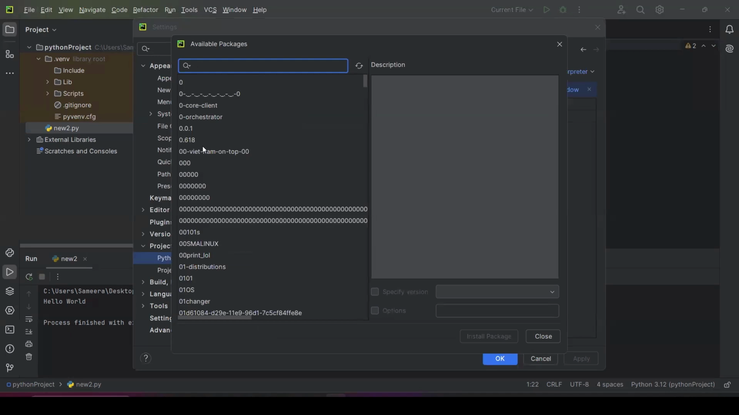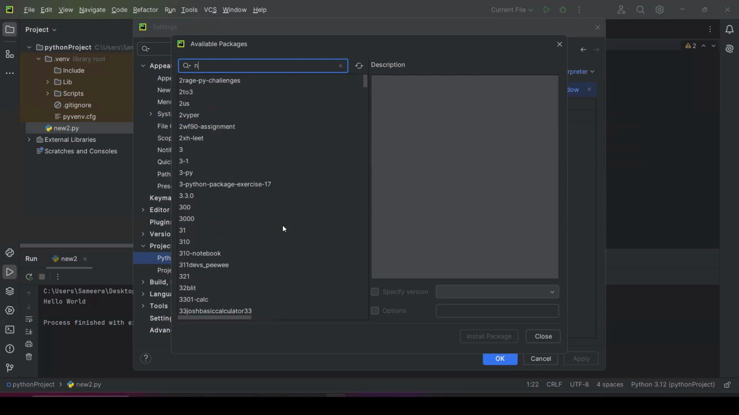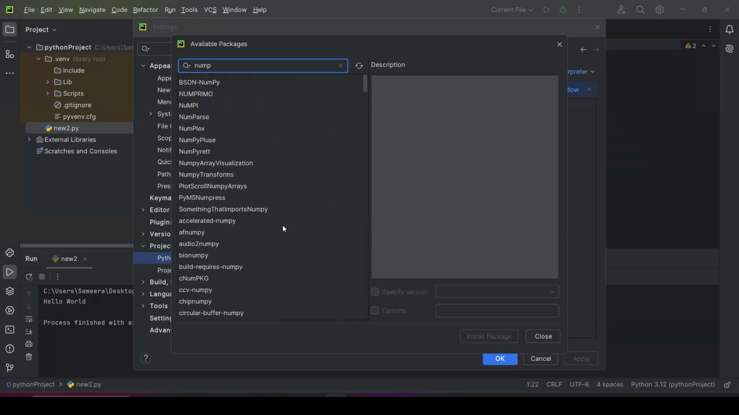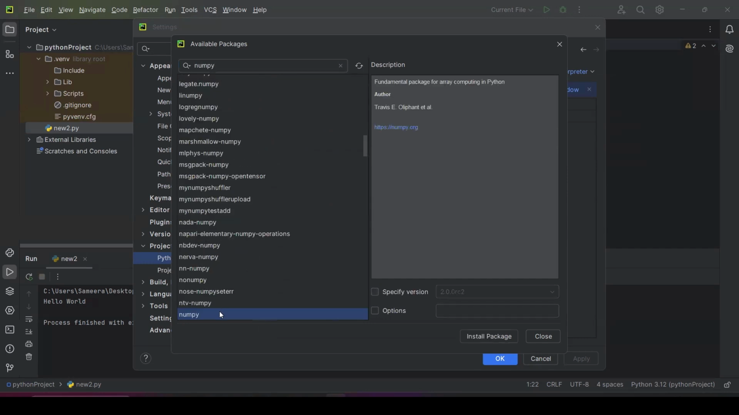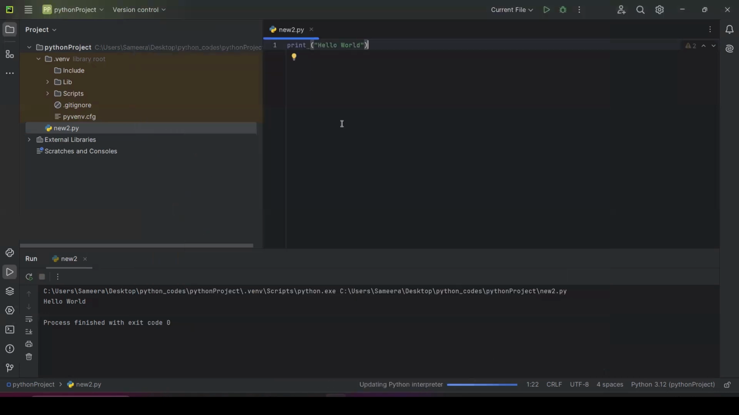Here, the list of all the available packages will be given to you. So you can search for a required library, let's say NumPy, and then you can install it for the project using this install package option. It will be installed, and once it is installed, it will show in the installed packages here. Like that, you can add libraries in this PyCharm environment through the settings.